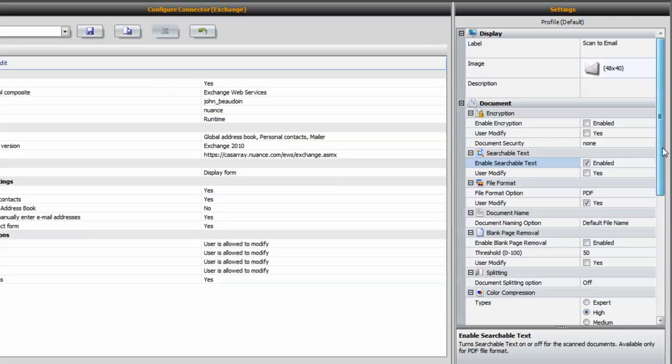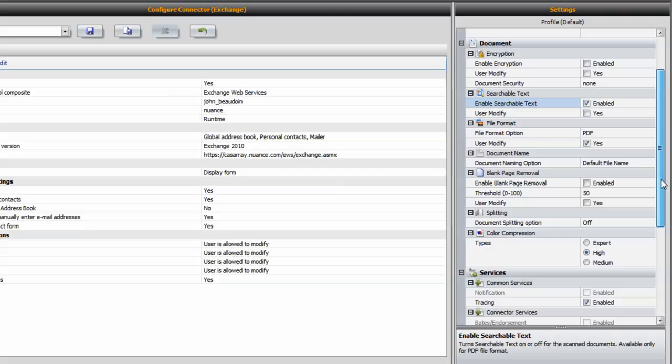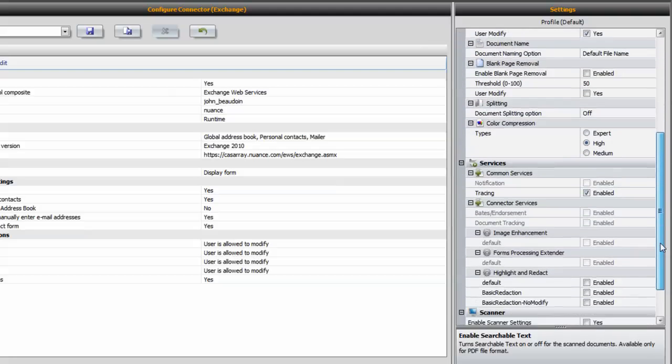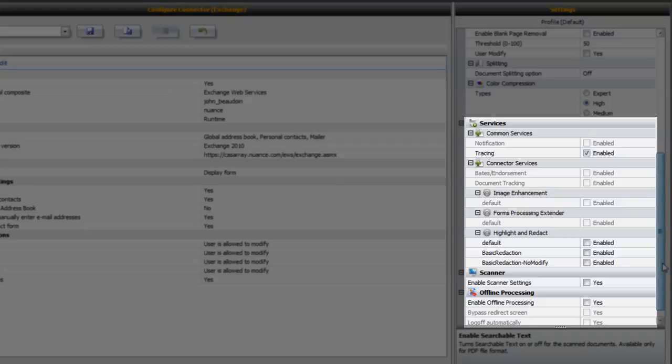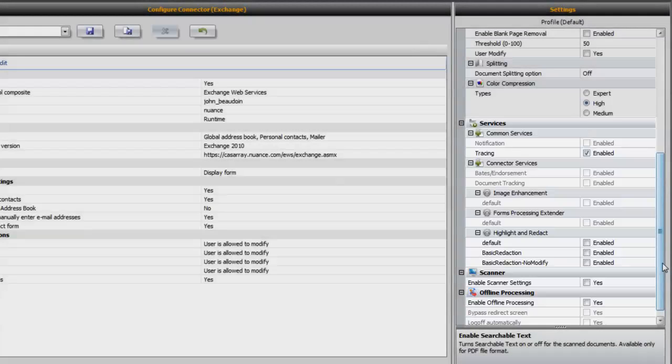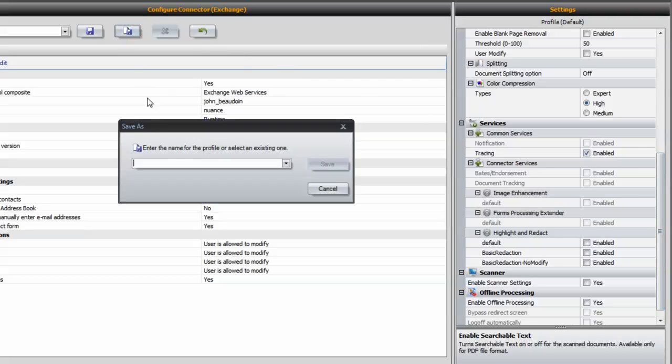Admins can also enable other ShareScan services such as Bates stamping or offline processing by scrolling down and enabling the appropriate checkboxes. These options are common to every connector, so you should be familiar with these. As usual, we must now save the profile and give it a name by selecting the Save Current Profile As button in the middle of the screen. We'll name our profile Scan to Email.